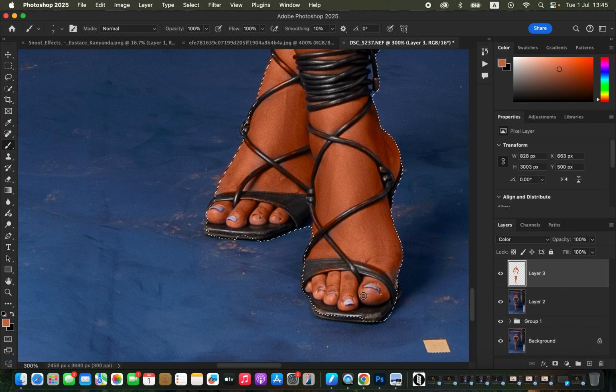So I'm just going to press Ctrl D or Command D because I feel like some areas were not selected by Photoshop when we were trying to select the edges of the subject. So I'm going to press Command D, or you can use Ctrl D to deselect the active selection. So Command D, Ctrl D, then get the eraser tool.